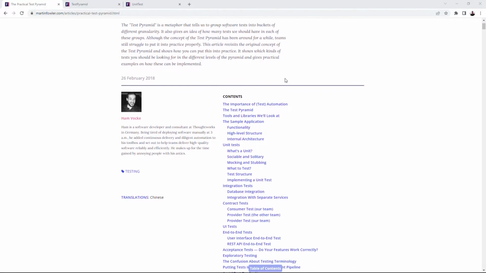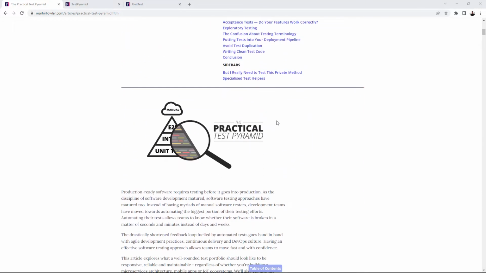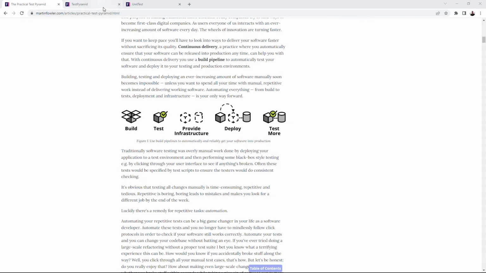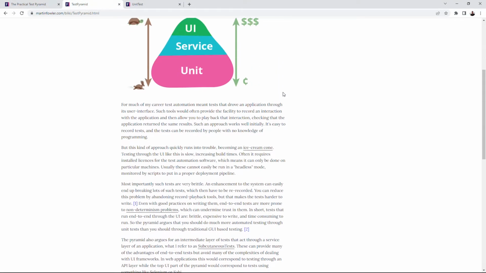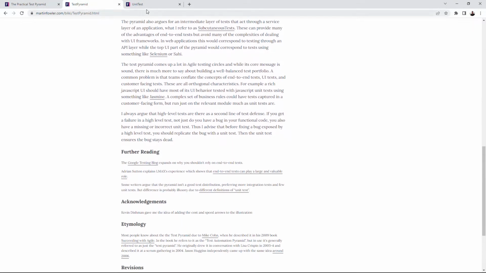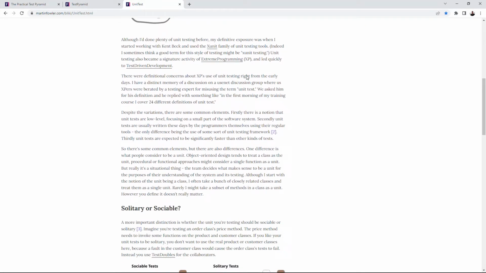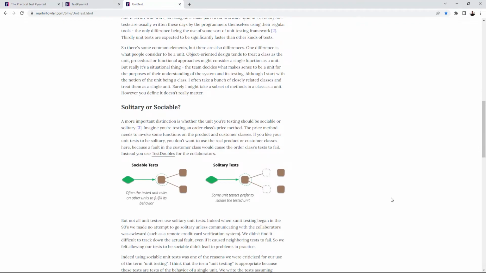You can read more about the test pyramid and its levels on Martin Fowler's web resource. I'll add links under this video. For me personally, it's a very cool source of fundamental knowledge and understanding about software engineering, and I highly recommend it for any developer that wants to deep dive in theory.